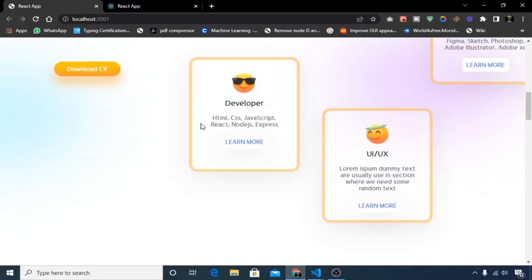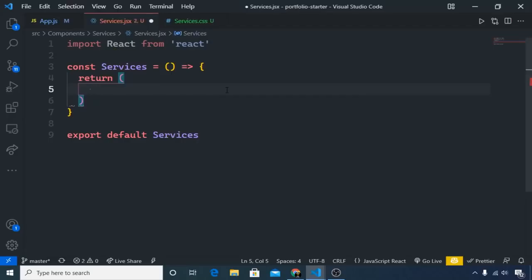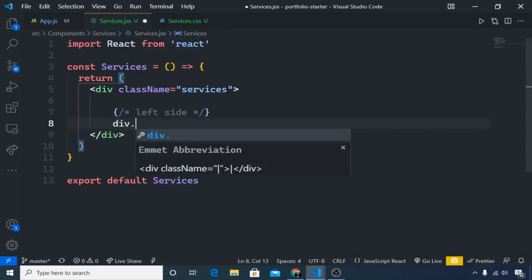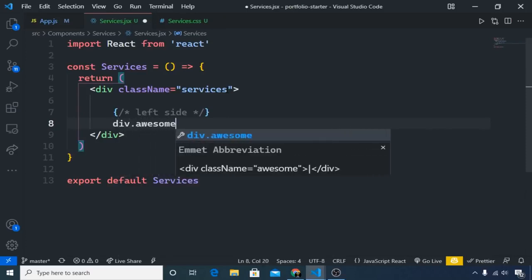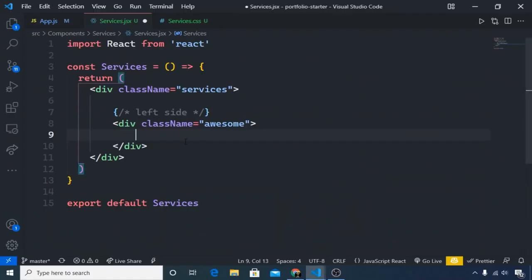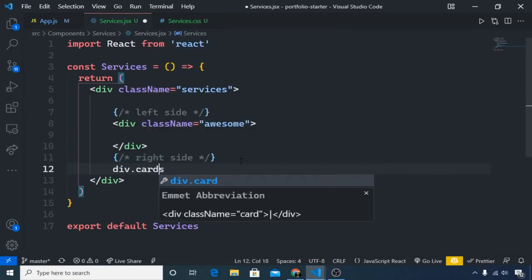Okay, if we have a look at its pre-built version, we can see clearly it has a left side which has the my awesome services text, and the right side has these awesome cards. So I am making a div and giving it a name as services. Inside the services, first we have the left side. So for the left side I am making a div and calling it awesome, meaning the awesome div, because this has this awesome text. And after this we have the right side, and for the right side I am calling it the cards div.